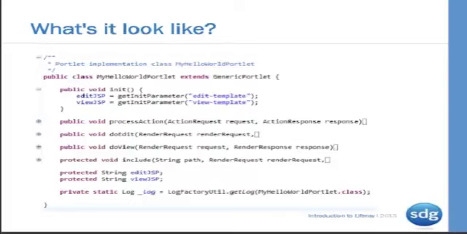But what about this slide makes you uncomfortable? What's different about it than if you're following Java standards? Speak up, make it nice and loud so we can hear you. Protected string edit JSP, protected string view JSP. Where should they be? Up at the top, private.